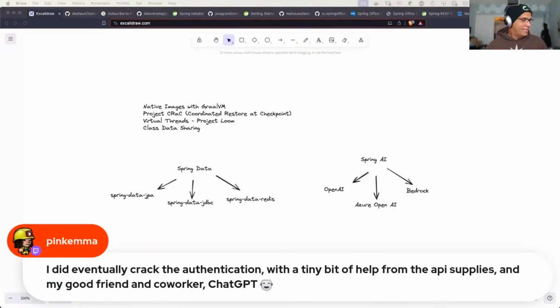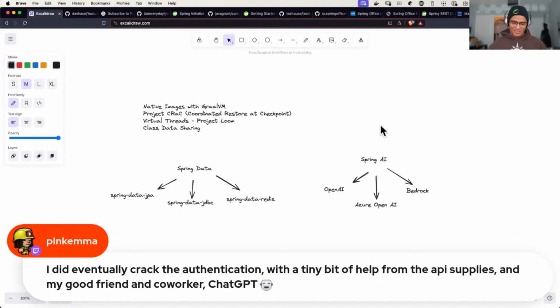So Pink Emma says, I did eventually crack the authentication with a tiny bit of help from the API supplies and my good friend and coworker ChatGPT. My good friend and coworker ChatGPT. I like that. I'm going to put that up here.